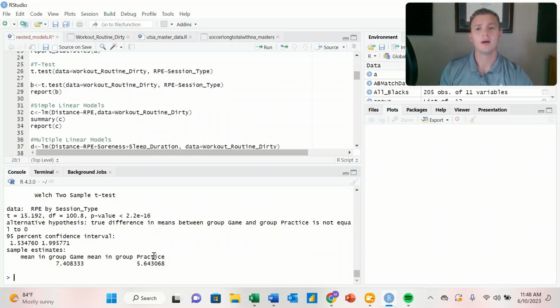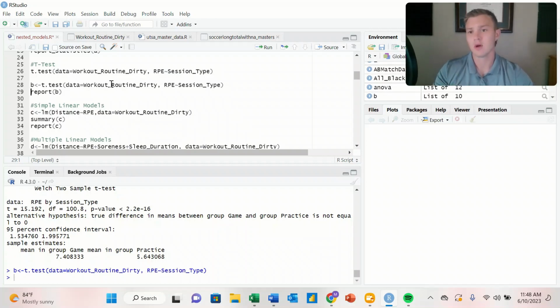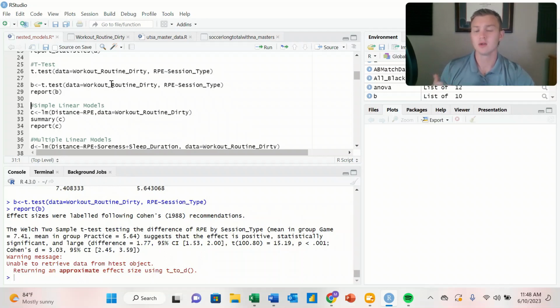We can assign it a variable, in this case b. We run that line of code, and then we run the report of b, and it's going to walk us through exactly what is going on in that t-test. Here it shows us that we're running a Welch two sample t-test, looking at the difference of RPE by session type, so that would be game versus practice. It shows us that the effect is positive, statistically significant, and large. The difference is 1.77. Again, it shows us our 95% confidence intervals, our t-value, our degrees of freedom, and our p-value being less than 0.001.